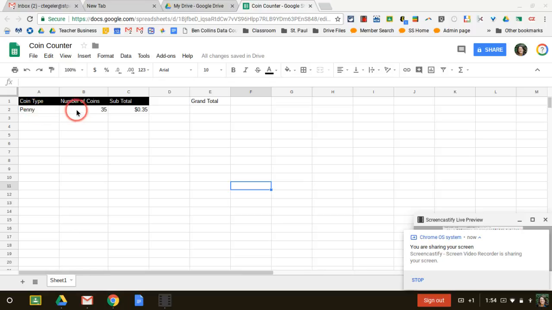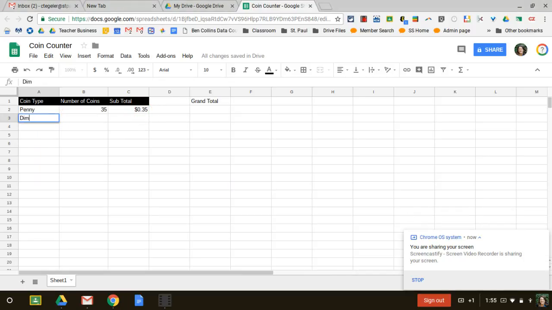I'm going to count up all my pennies. Let's say I have 35 of them, and I have this spreadsheet set up to automatically put out the money that those 35 pennies would be worth. And in this case, it's 35 cents. So I'm going to show you how I built that by using dimes. Here with dime, I'm just going to put in a random number. Say I have 25 dimes. That just came from the top of my head, just made it up.